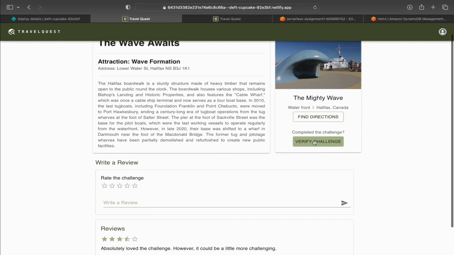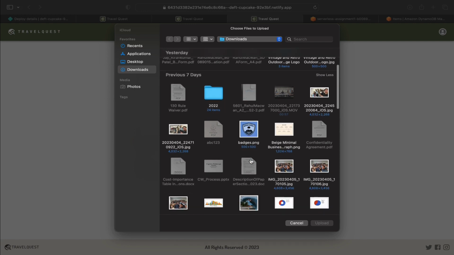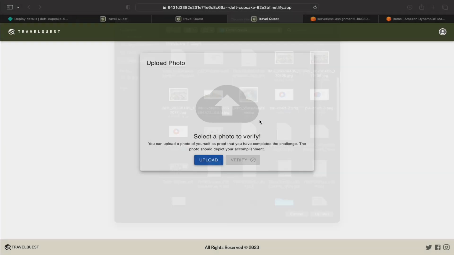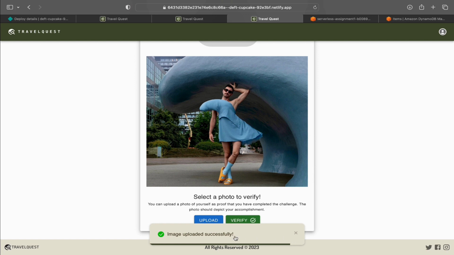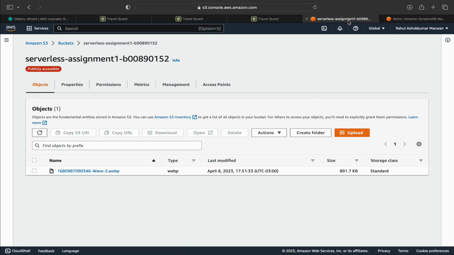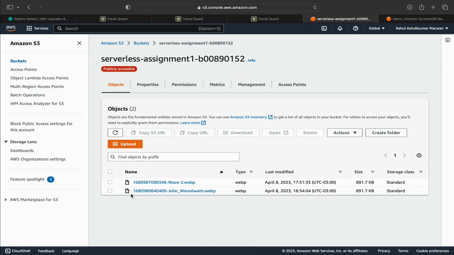Now once the user has completed the challenge, they can go and verify the challenge. They can upload a picture and our powerful AI verification system will verify if the challenge is alright or not. Okay, there we go. The challenge is verified. We can also see that the image is uploaded on the S3 database. There it is.